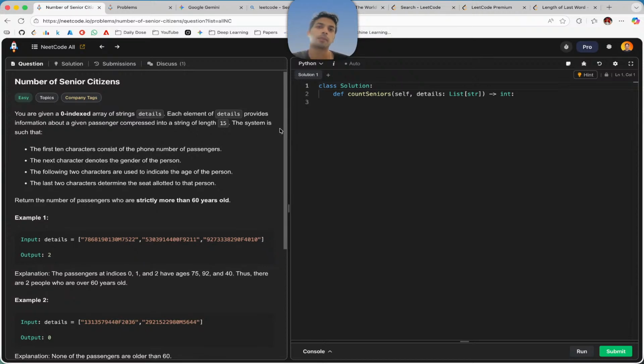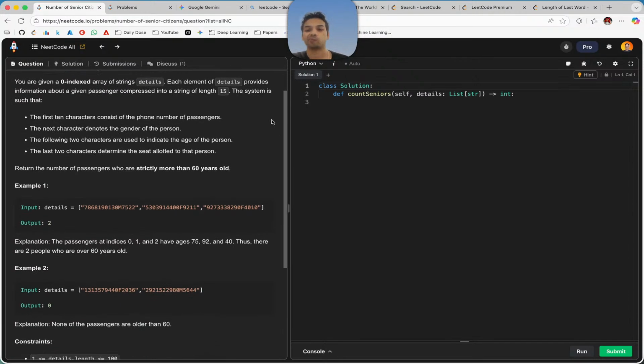Okay, I have to return the number of people who are above 60. So basically, I have to access the 11th and 12th index, and then convert that into an int. So access the 11th, convert it to an int.